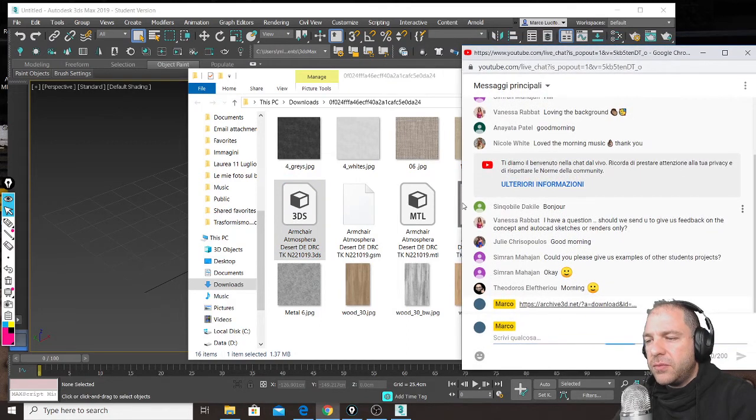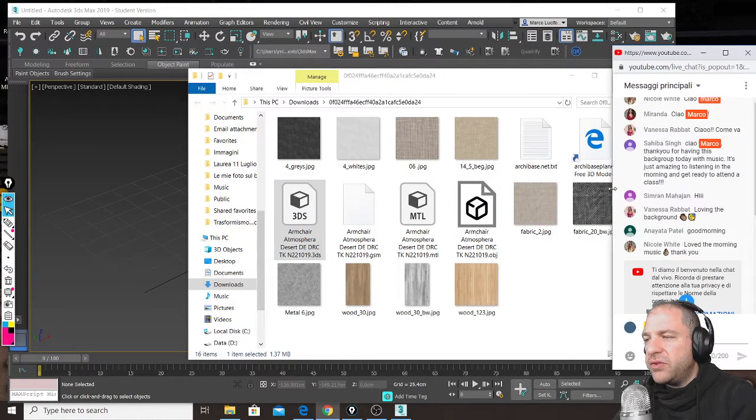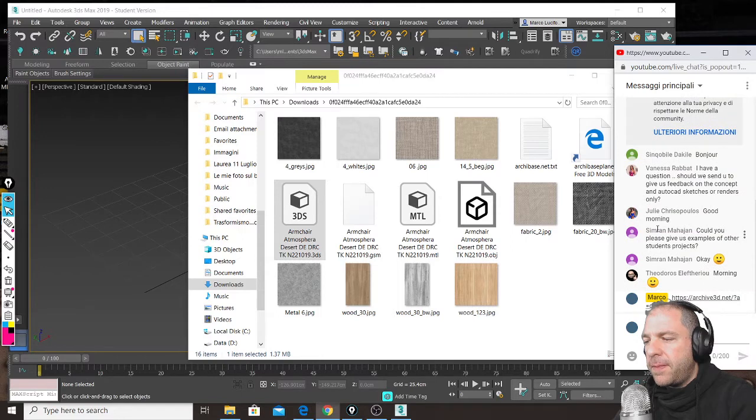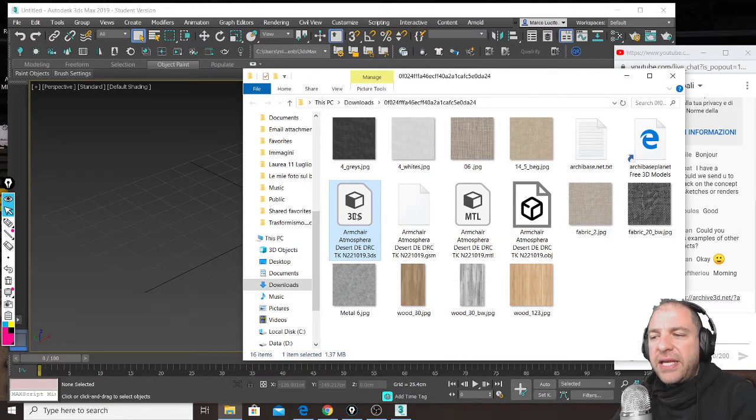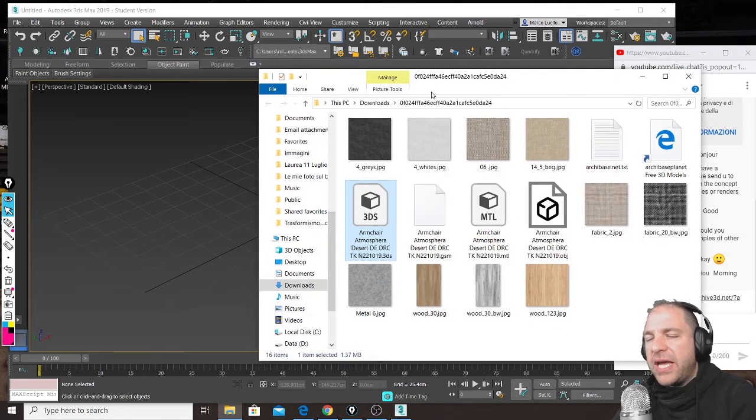Let's move the chat in here. First thing first, I need to make a simple try. From the folder where I have extracted my file, I have to select the 3ds file and drag and drop it inside my project.